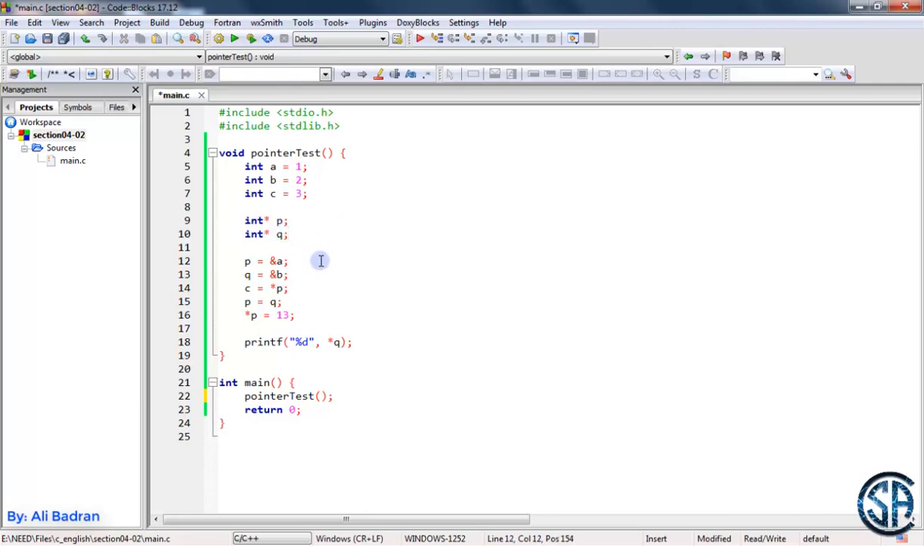Now, over here we are setting p to point to a. So p points to a, okay? And over here we are setting q to point to b. So q points to b. Now we are saying that c is equal to the value pointed by p. So the value pointed by p is a. So over here we have c is equal to a. So c will be equal to 1. So c equal 1, right?